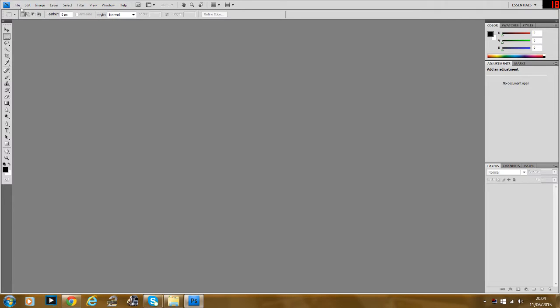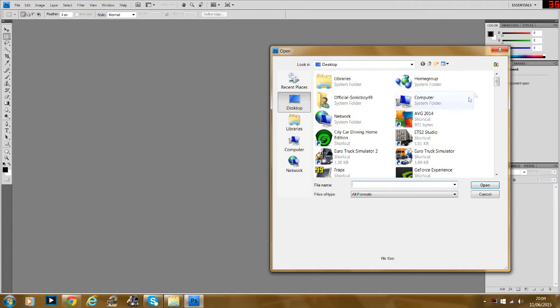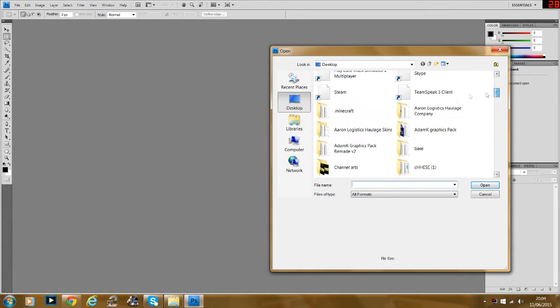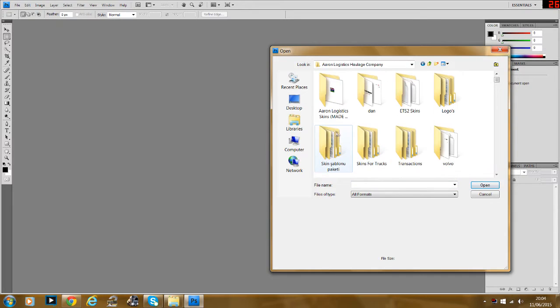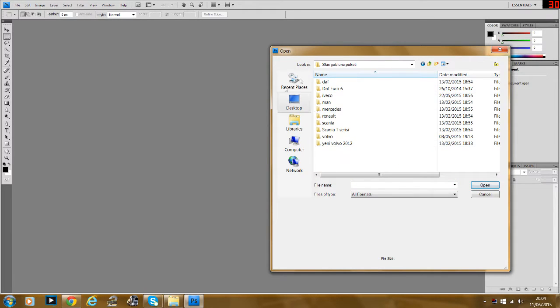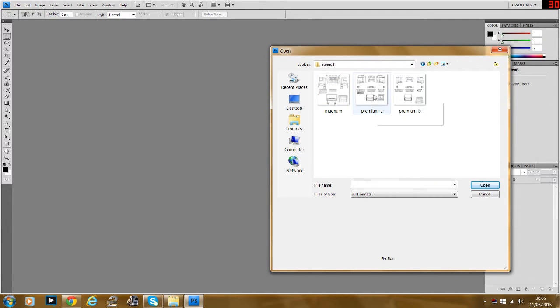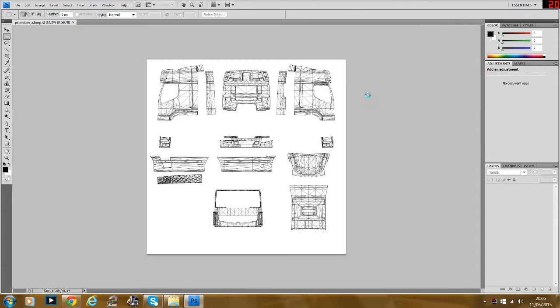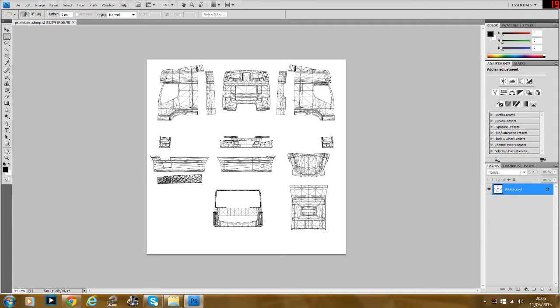So what you want to do first is open Photoshop and download below a file which will have all skins for all trucks. So you want to find where you've put that. I put mine in here, and we're going to do today the Renault Premium A.